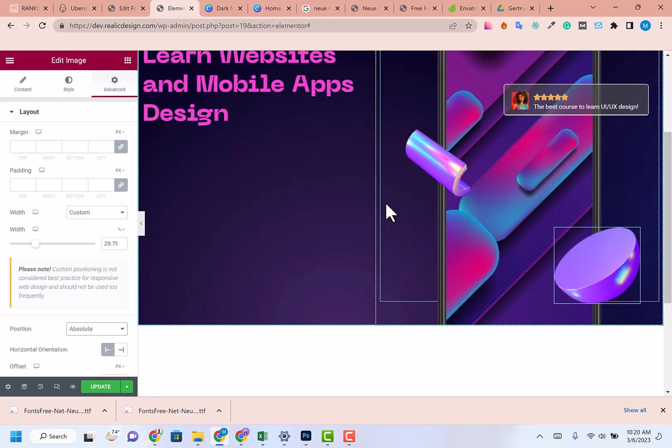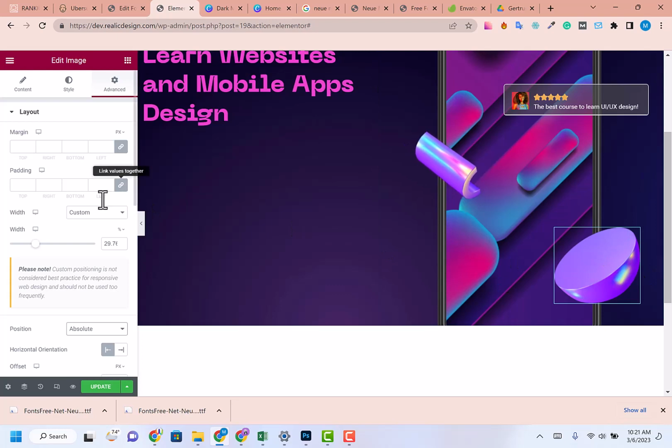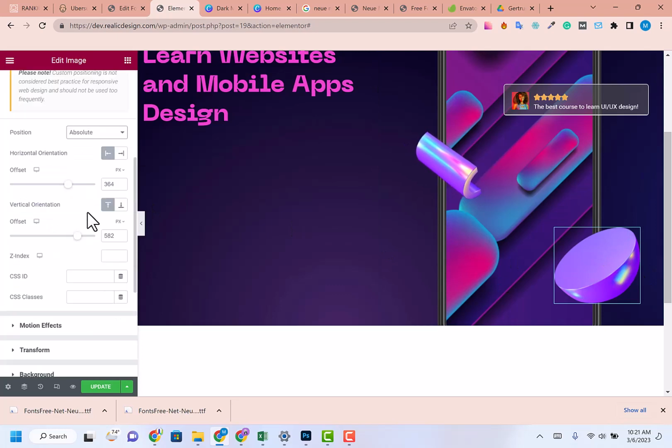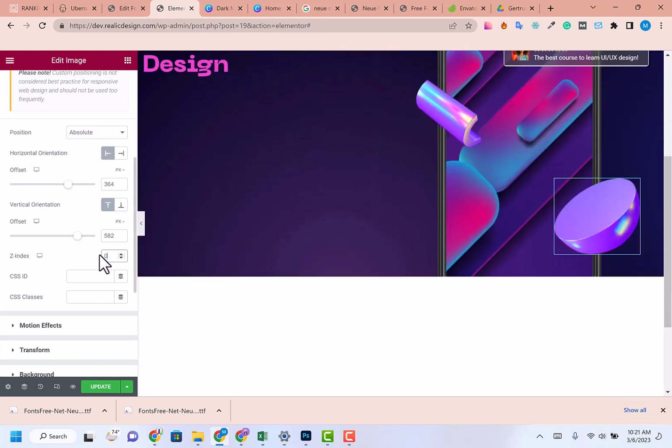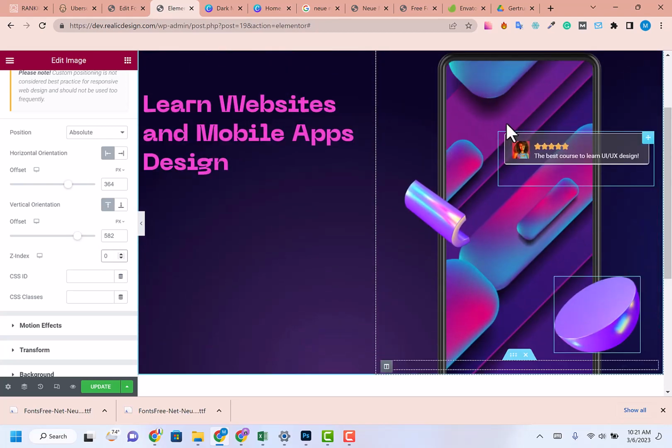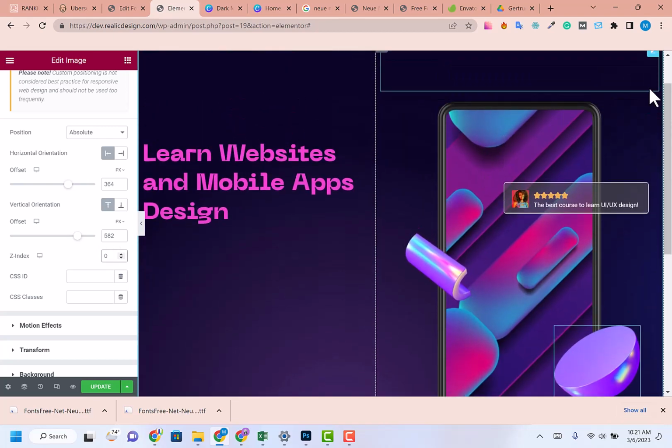Now it was in the background, so just click here, and in the Z index you just click here and write 0, and if it's not working, just try 4 or -1. So -1 is background, and -2, -3, and 0. And this one is 0.